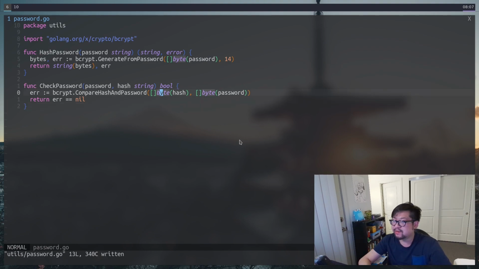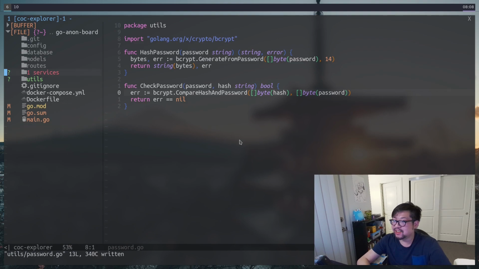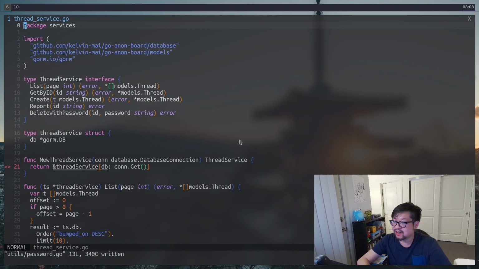I think I may have skipped this. We're casting the string as a byte because the library that we're using needs bytes, but what we want in our application is strings, so hence the utility functions, just to make our lives a little easier. And I don't know why I changed the order of password and hash here and here, but we're just gonna go with it. That's the best I got, I'm sorry. But now that we have our utility functions, let's go back to our service, try to finish this out.